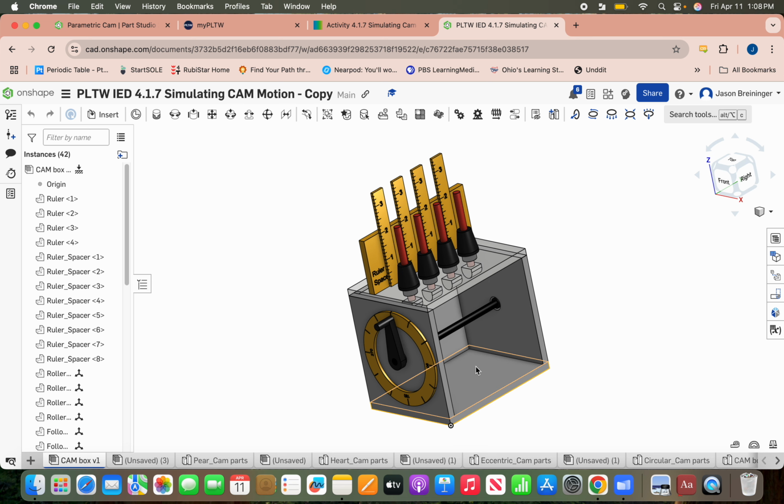Here's how it works, right? So I have the Automata box, I have my followers, I have these rulers that show me the follower displacement, and I have my turn crank, which turns around this axis.